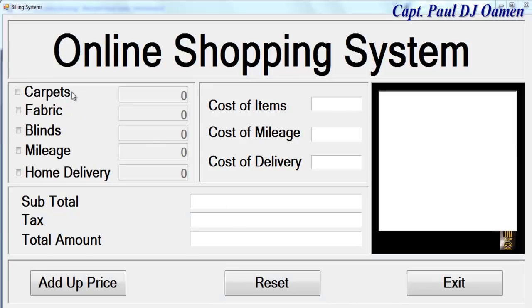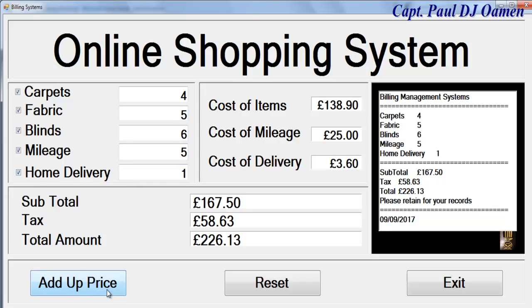Alright, there we go. Enter. We want 4 of those, and 6. Mileage with traveling is about 5. Home delivery just 1. Okay, so click on that. There we go. That is fine.